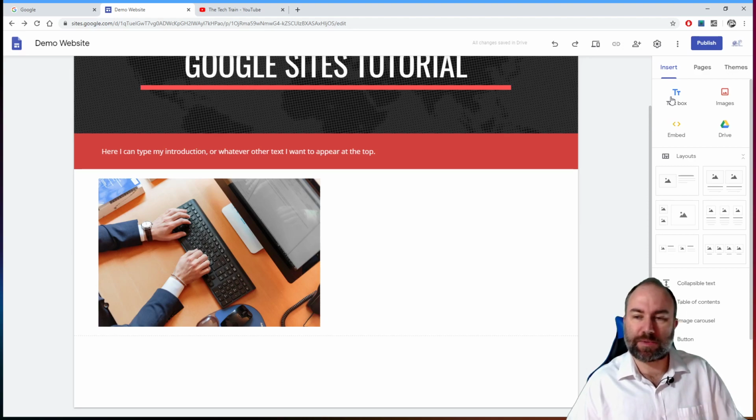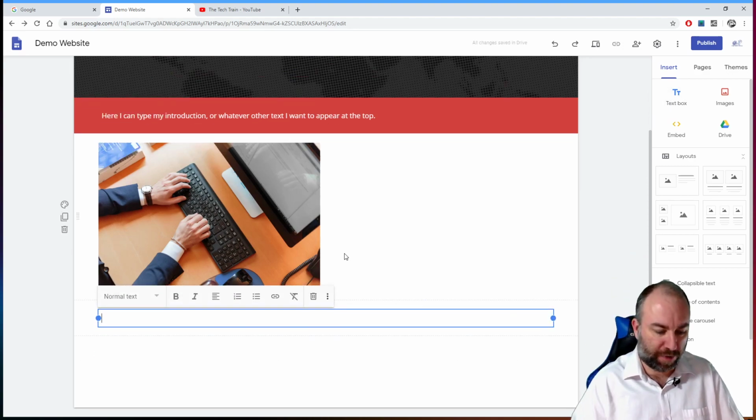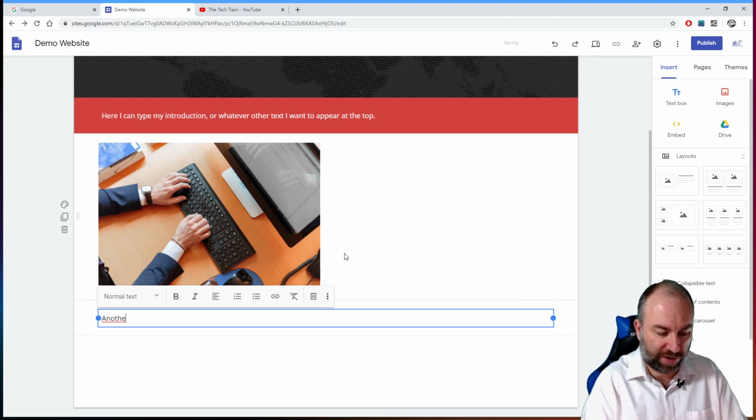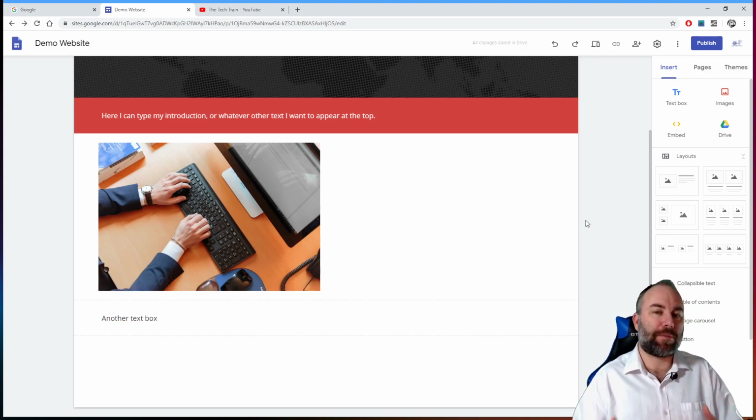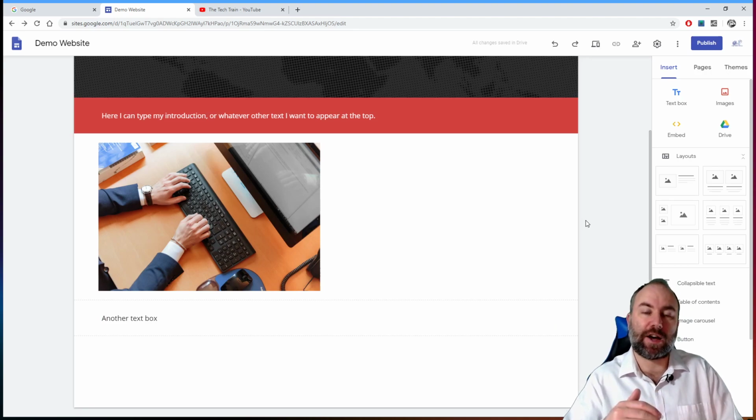So let's add one more thing. Let's add some more text. I want to just show you this as well. If I add another text box here, so this is just simply another text box. There we go. You can simply build the website up in a very linear way. So you literally have one thing underneath the other. But it doesn't have to be like that if you don't want.